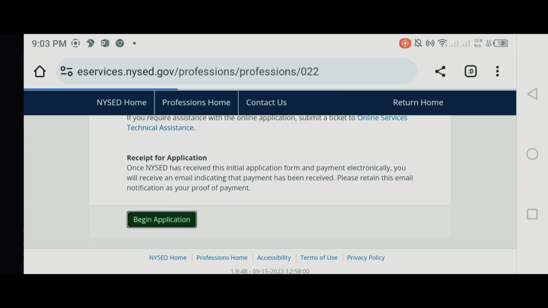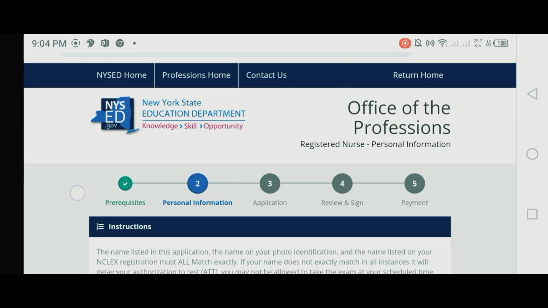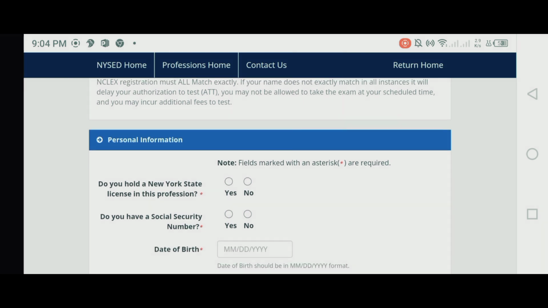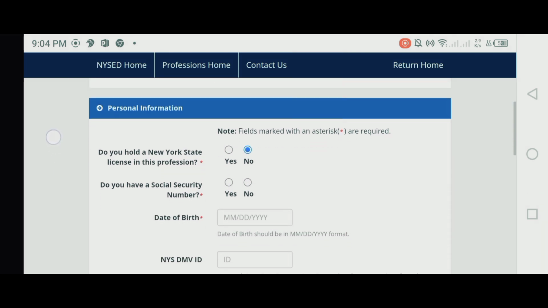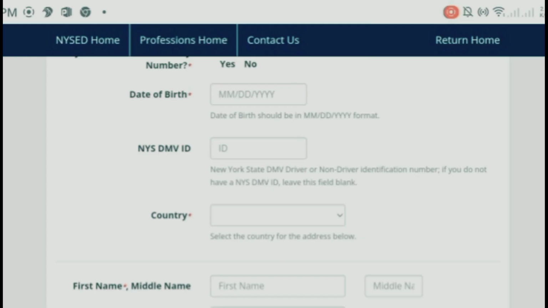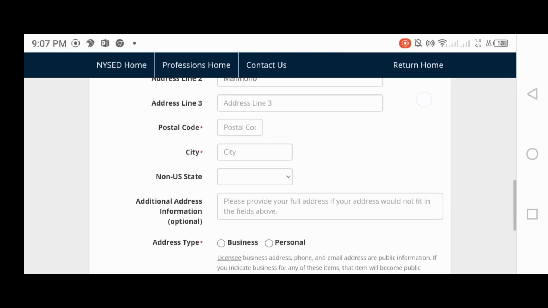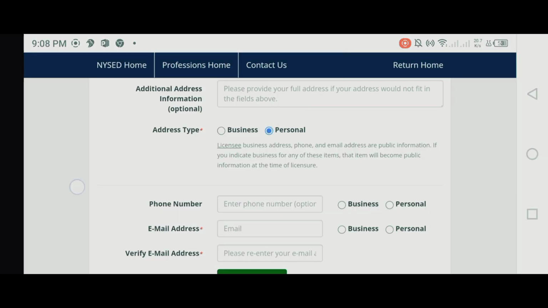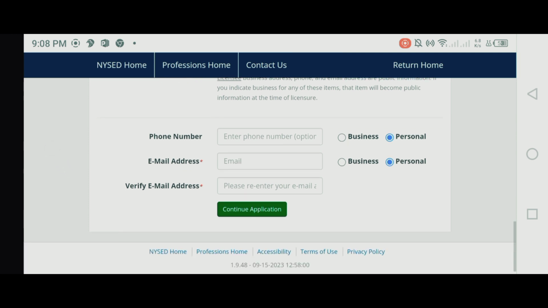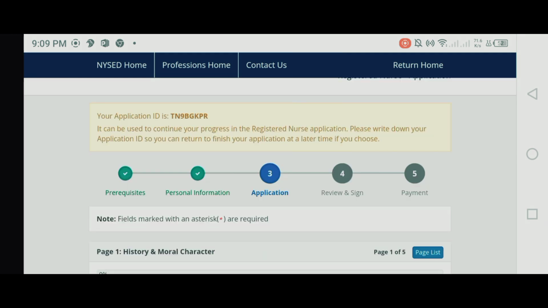So, second step, which is personal information. There are instructions there, so you have to read carefully and take time to read the instructions. Fill out the personal information accordingly. We have the New York State license in the profession, date of birth, NYSD DMV ID, country, first name, middle name, last name, address, and then address type. Click personal. And then phone number, you also have to click personal, email address, verify email address, and then continue application.